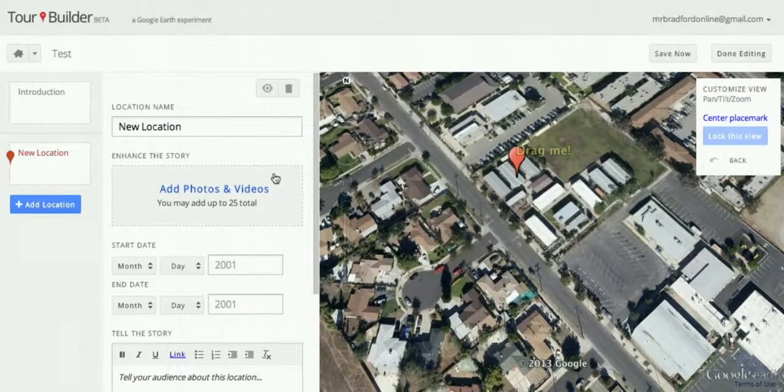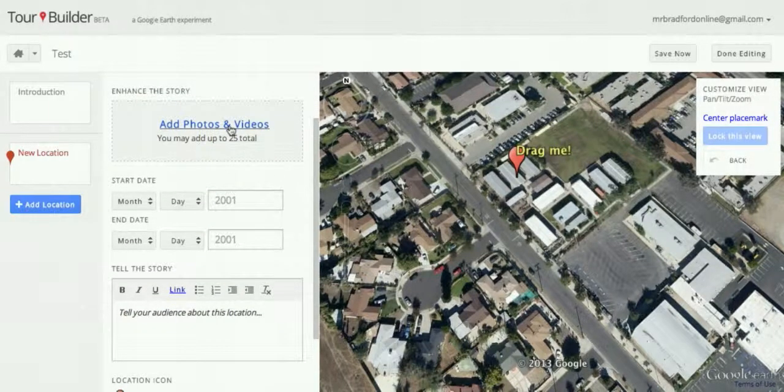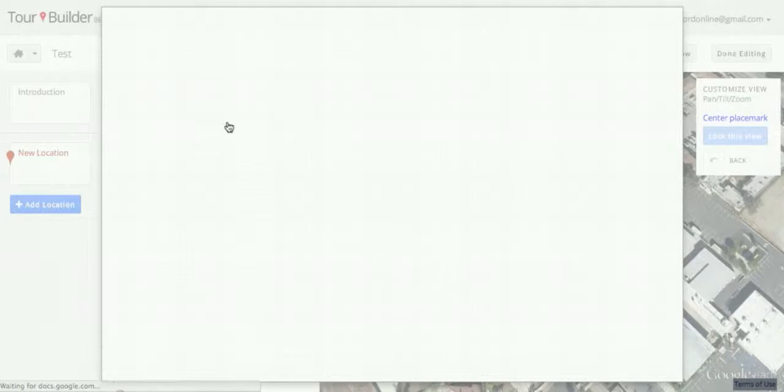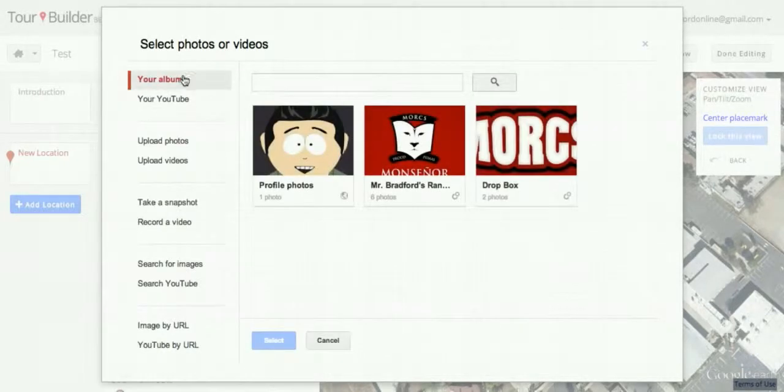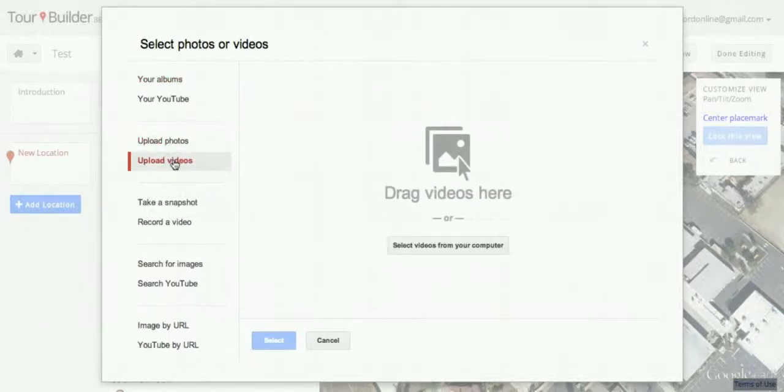Now here's where the best part comes in, because this is kind of similar to custom map, but with the tour builder, I'm able to enhance the story by adding photos and videos. You can add up to 25. You can use photos from your albums or from your personal YouTube or school YouTube. You can upload photos, upload videos. You can search for images and search for YouTube, or if you have the link for the URL.